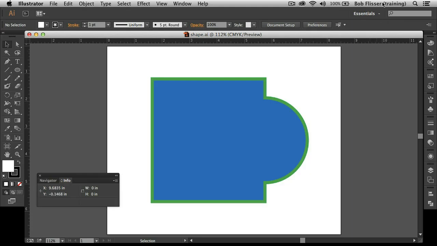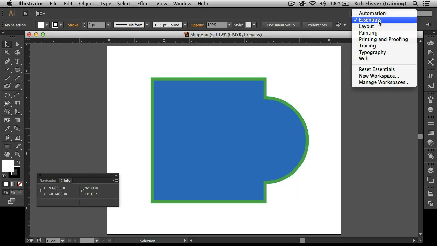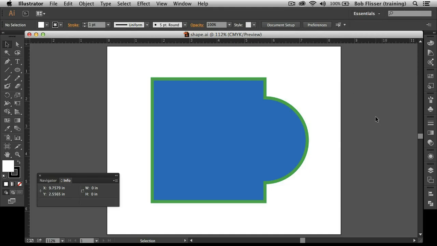Now, if I go over here and I choose Reset Essentials, and don't click that, I just want to show you the menus here. If I do that, all of these changes that I made are gone, and they're gone for good, and we're back to the Essentials that we had to start with. So what I want to do is I want to save this so that anytime I start up Illustrator, I can have this custom workspace.